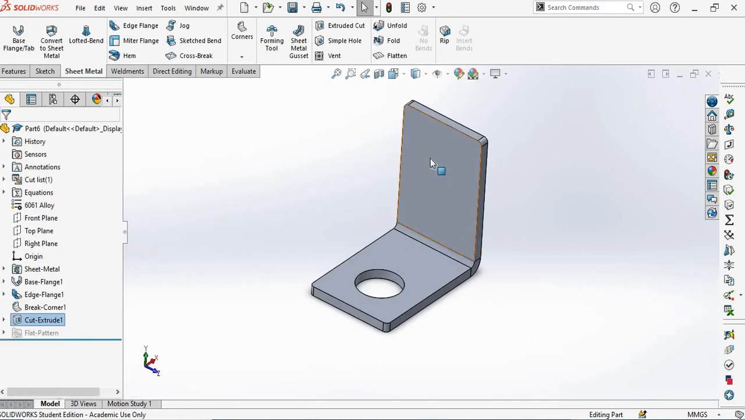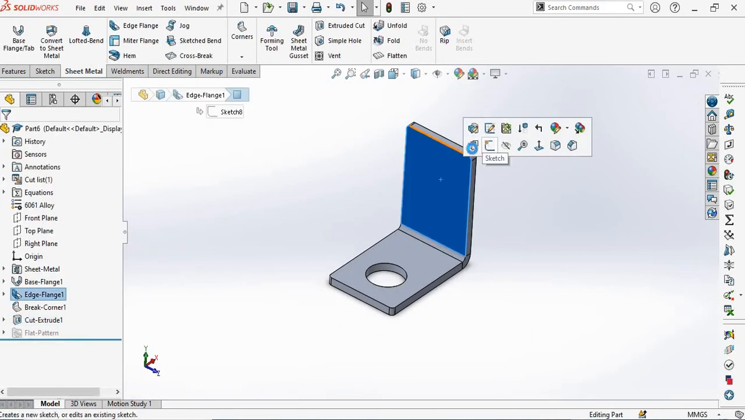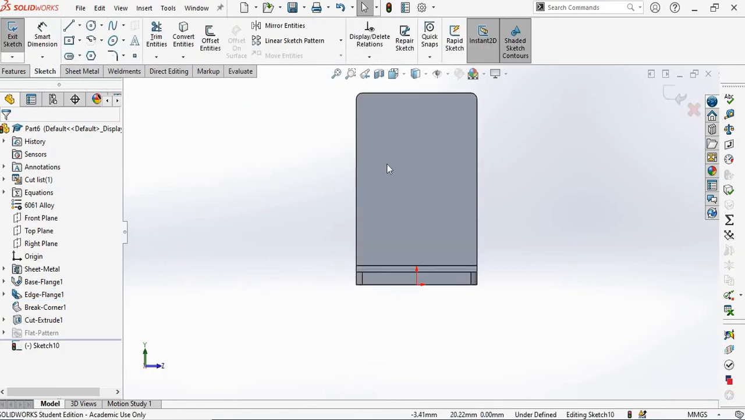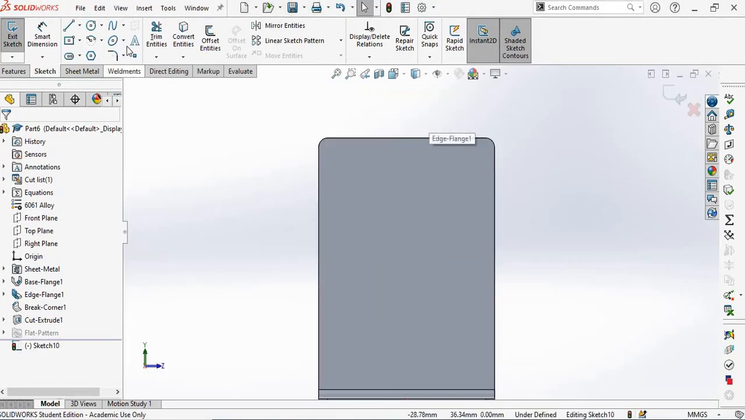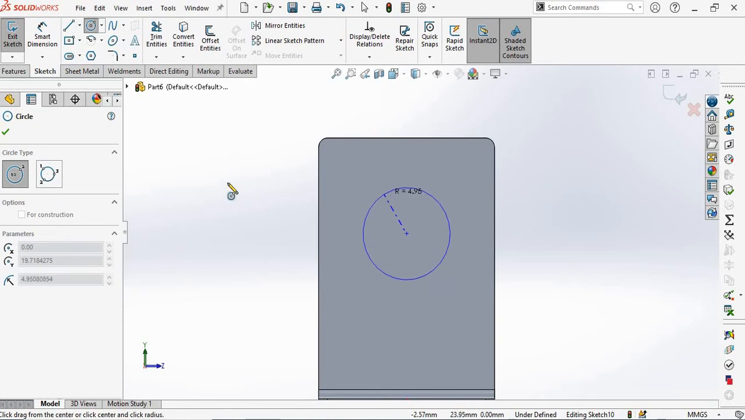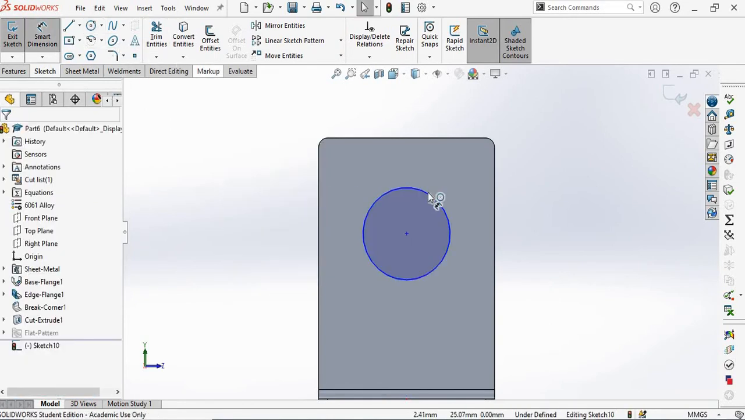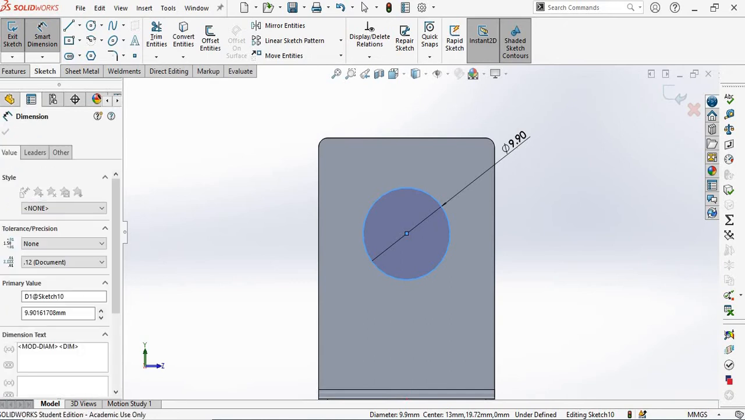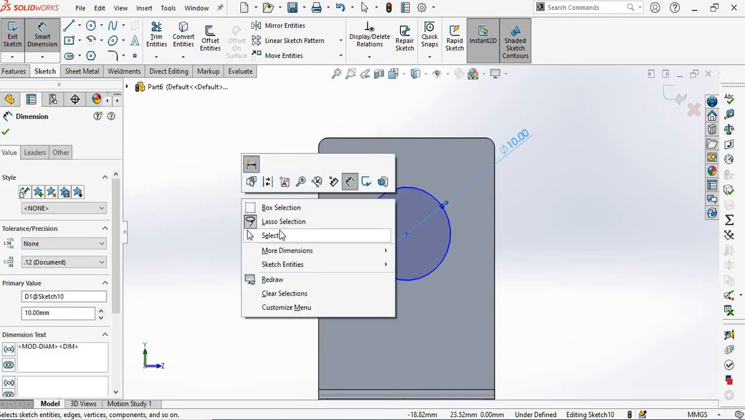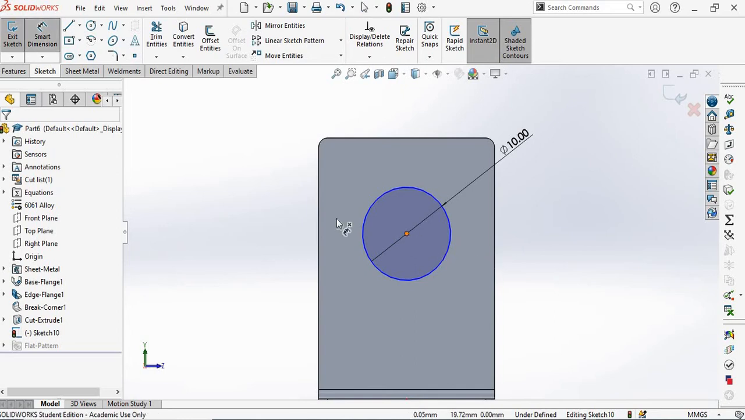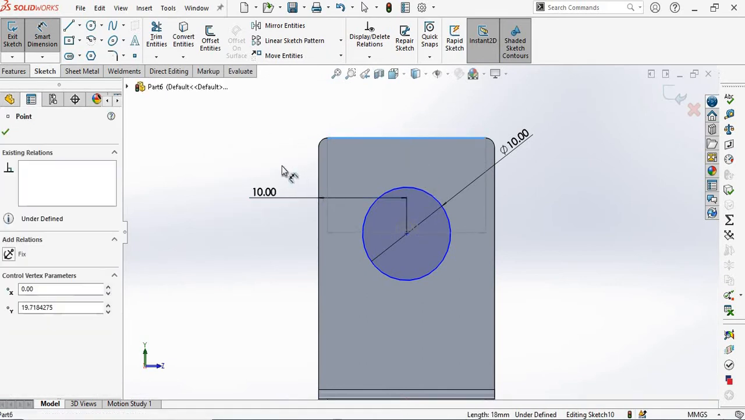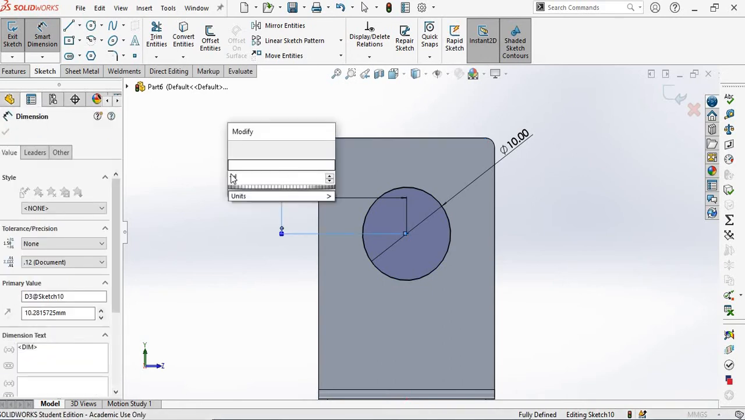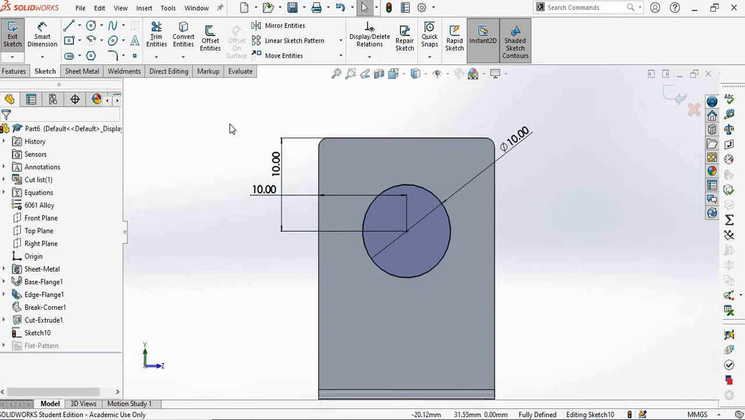Okay, same way, we also have a cut here. So I will select this face. We have to make a hole here also, and that is also 10 by 10. So go to circle, smart dimensions, select this. This is 10, and from here to here, this distance is 10. Then from the top, this is also 10. Click on OK. Now this is done.